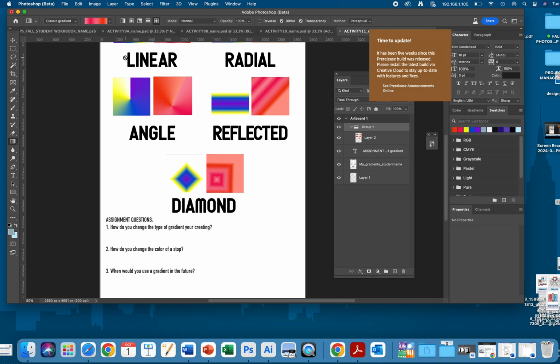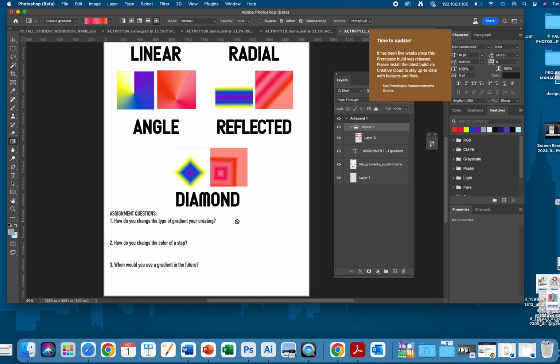Okay. Then you go down here to the bottom where it says the questions. How do you change the type of gradient? That's talking about this. How do you change the color stops? That's talking about the change in the pattern here. And when would you use a gradient in the future? So this is something based on your own ideas. How do you think this could be efficient for you?